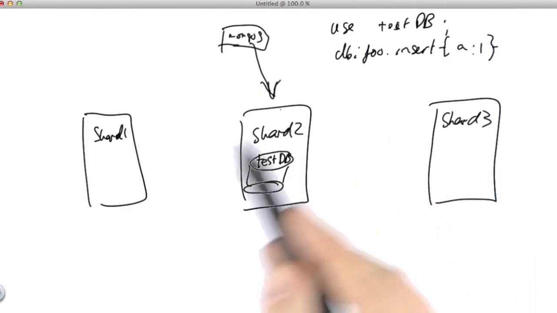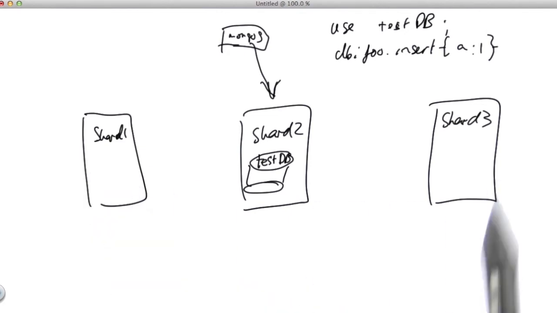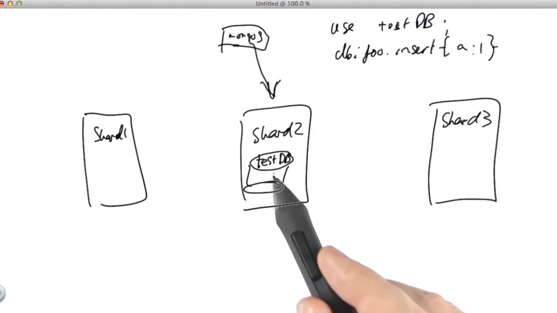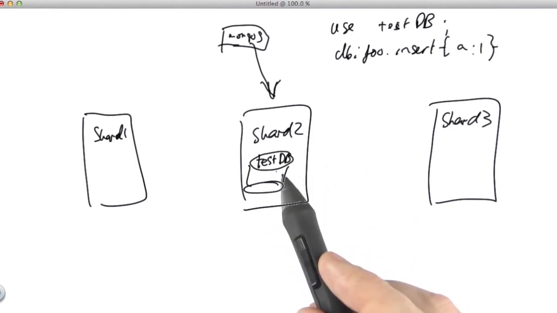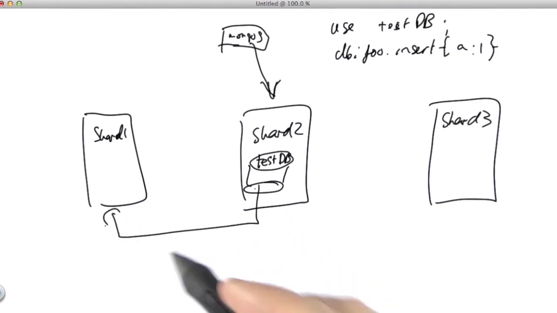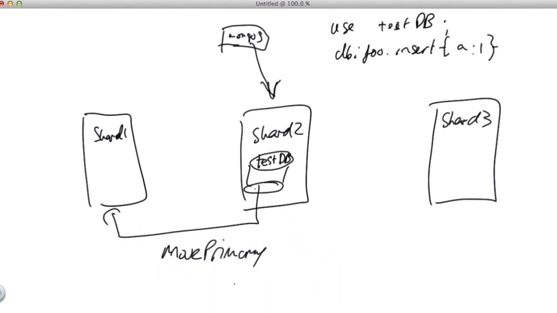Then if you decide to drain shard 2, remember shard 1 and shard 3 have absolutely no idea that this is there. So in order to be able to take this out and still continue to use testdb, you'll have to move the entire database over here, and that's what move primary does.